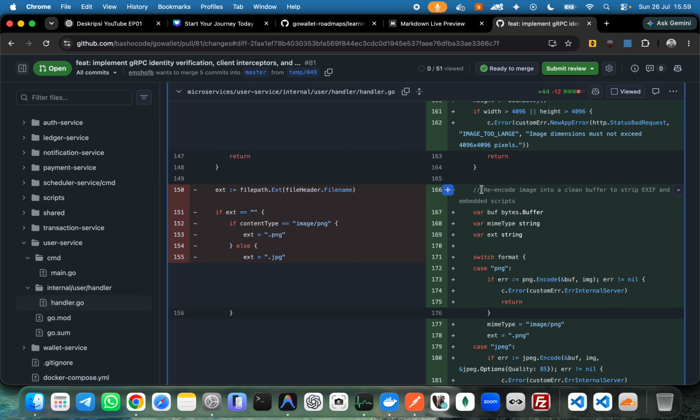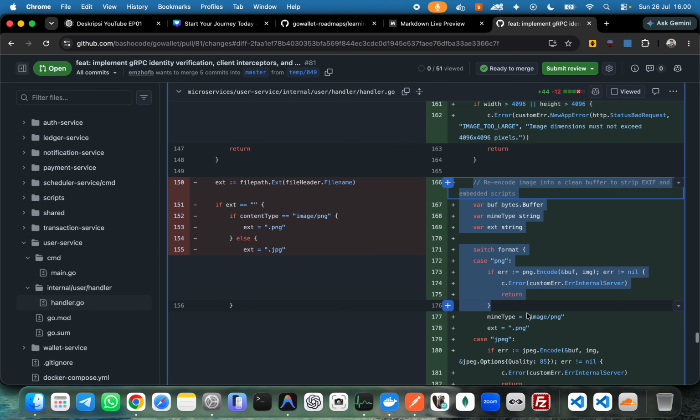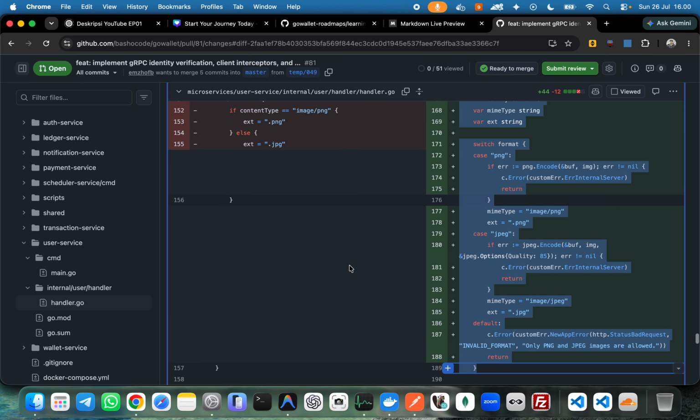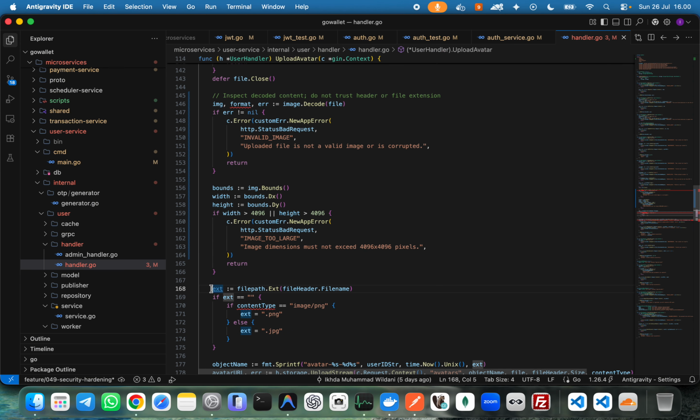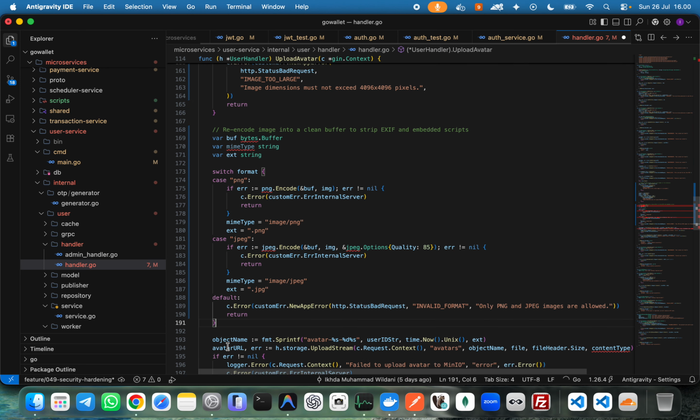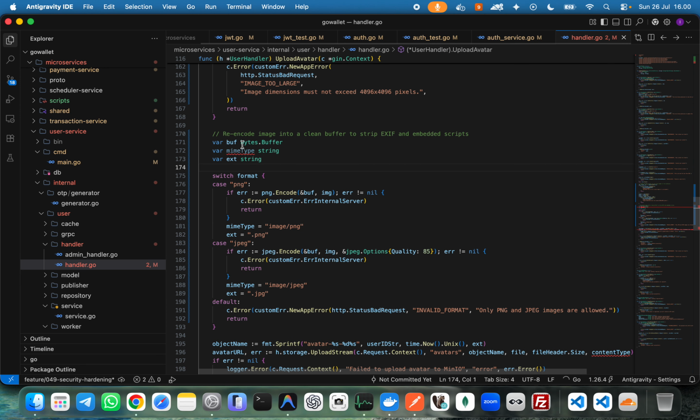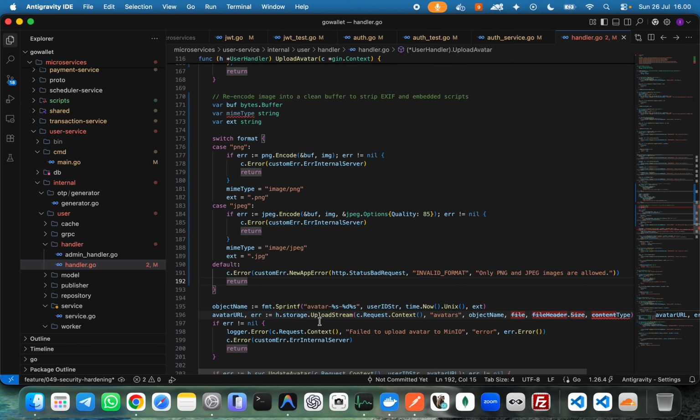So after that we change this one, if extension here, so we change this one, if png, jpeg, or extension jpeg. If not png or jpeg, then invalid format.